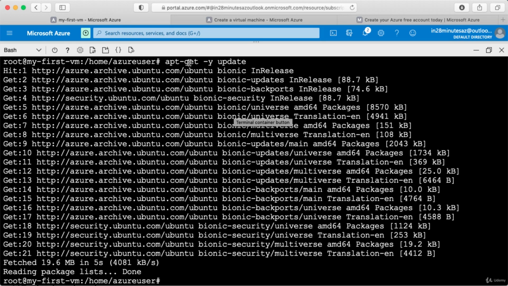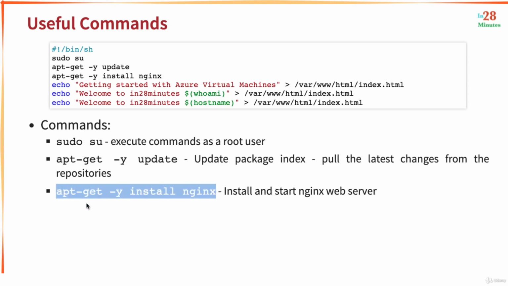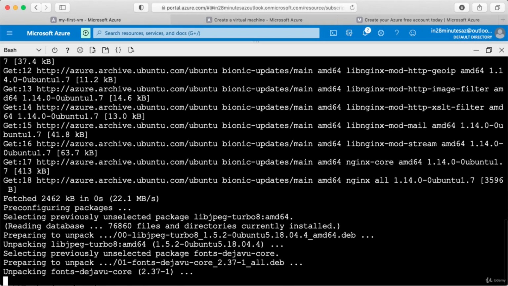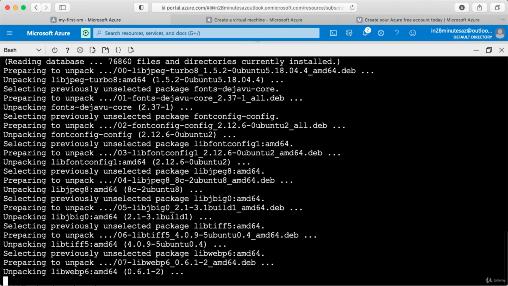Now that the package index is updated, let's go ahead and install our web server. If you're familiar with Nginx, Nginx is a popular HTTP server. What we want to do is to install Nginx. And the way we can install Nginx is very, very simple. apt-get -y install nginx. Let's use this now and run this. So this would install Nginx on our virtual machine. It will also launch it up.